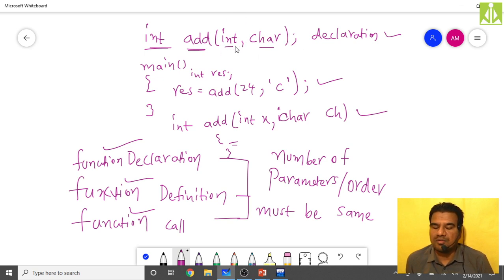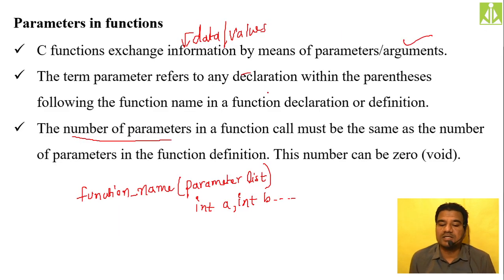In the declaration 2 we have specified, so in the definition 2 has to come, and in the calling also 2 has to come. Count and number of parameters must match. And if you don't want to put any parameters, if you want to make the parameter count 0, that means if you don't want to pass any input, simply make it void. We already discussed, just in order to close the input door, put void over there. So this is about parameters.